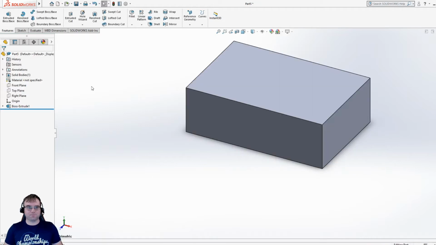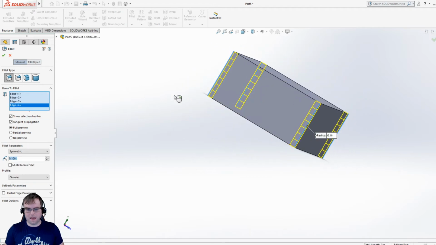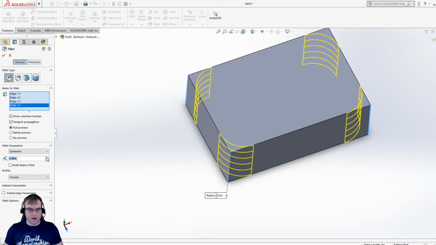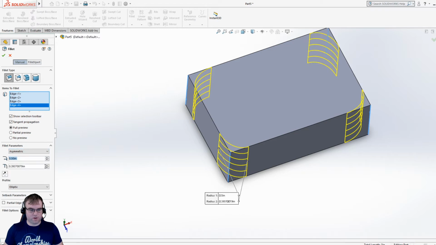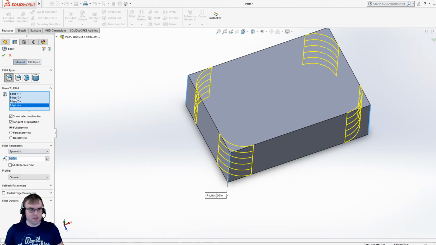And I'll hit OK. So now, if I want to put in a fillet, I just come over to here, under the Features tab, select Fillet, and I can select as many edges that I want to fillet. So I'll select that one, and that one. So I've got a full preview on, a partial preview. I'm going to put full, and I can adjust how much I want it to fillet. If I want to do it asymmetric, I can adjust it like that, but I'm going to leave it as symmetric for the time being. And then I'm going to hit OK.